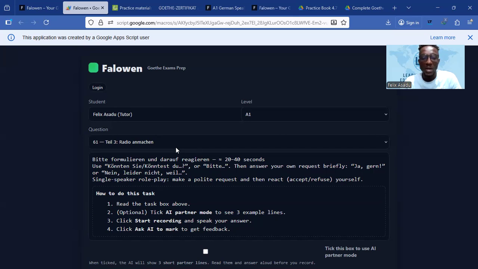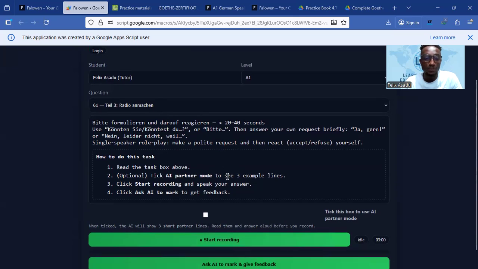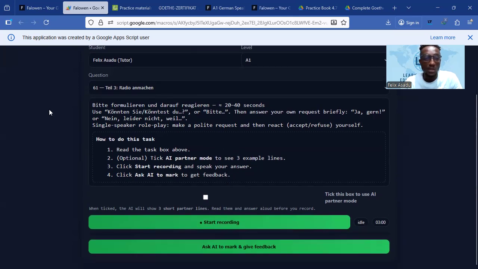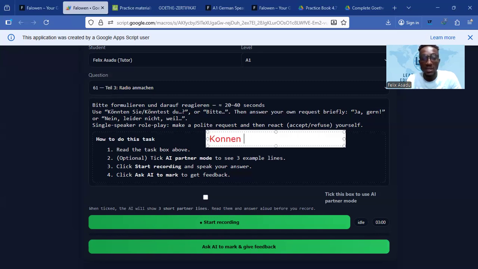Okay. So we have radio and Markieren. You have these two tools here, and you are just going to start recording. Markieren is to switch on, and radio. So let's say they have given you this one, and you want to say switch on the radio. You can use Könnten and simply say: Könnten Sie das Radio einschalten.